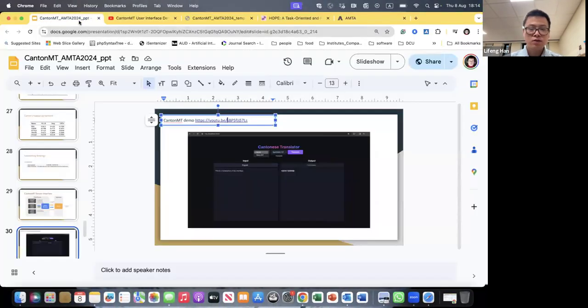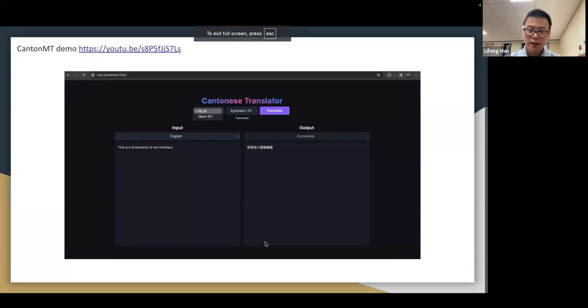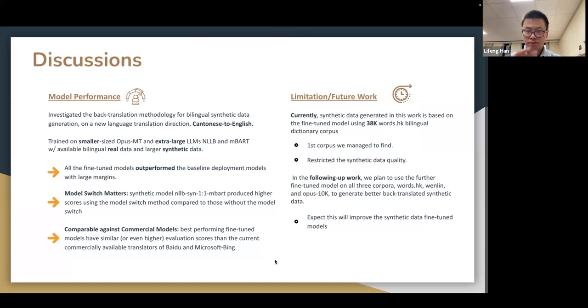So people can download our package and install it on their own computer. The package is available on our GitHub. In discussion, we tested back translation and forward translation synthetic data generation methods and data augmentation for Cantonese-English machine translation in both directions. And our fine-tuned model, including model switch mechanisms, proves that the fine-tuning was successful, and we open source our toolkit.